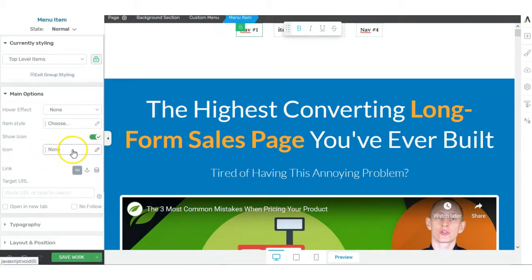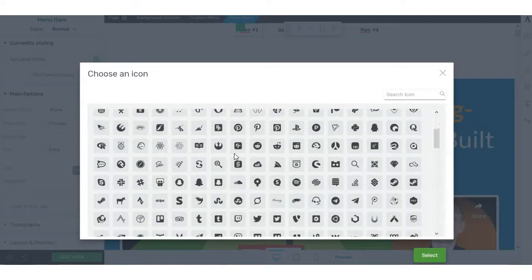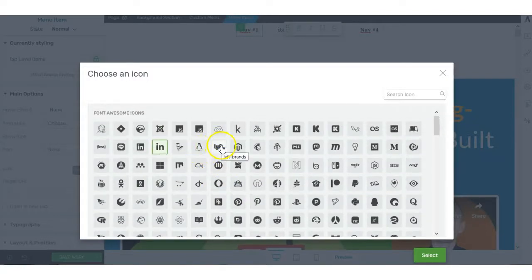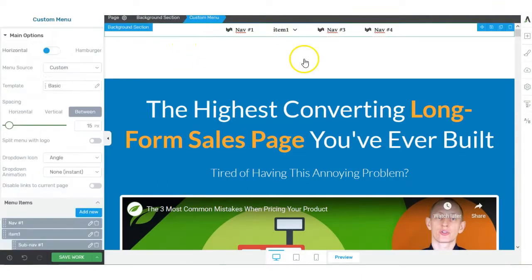this icon will show up, and then you can click in there and choose any icon you want for your menu. So I'll just choose one. Let's choose this lift here. Click that, then you select, and if you look up at the items now, you see that little lift icon there that has been inserted in each item.